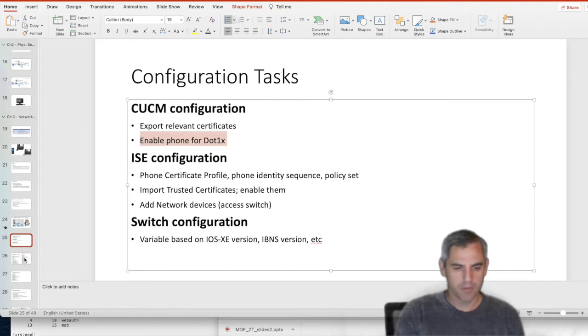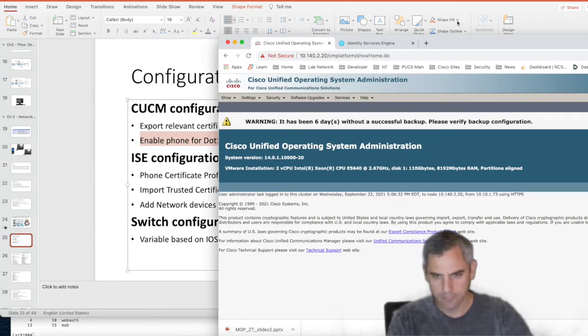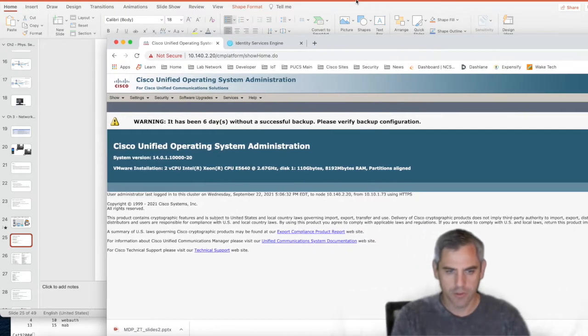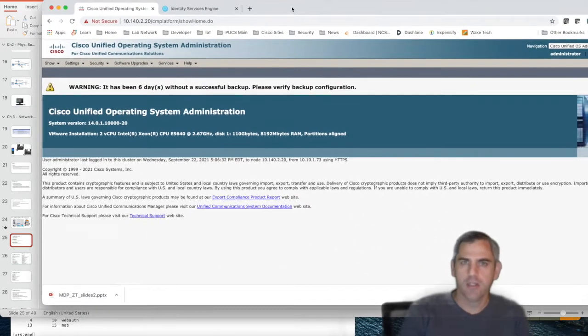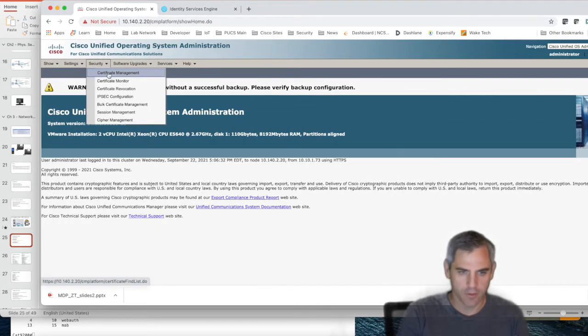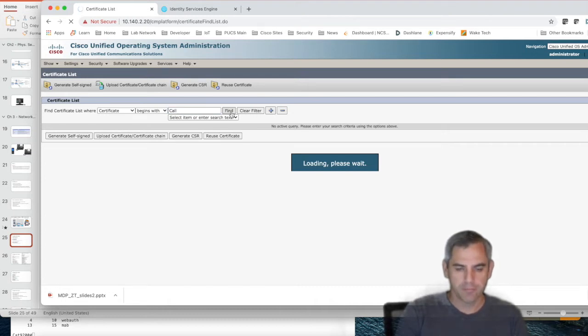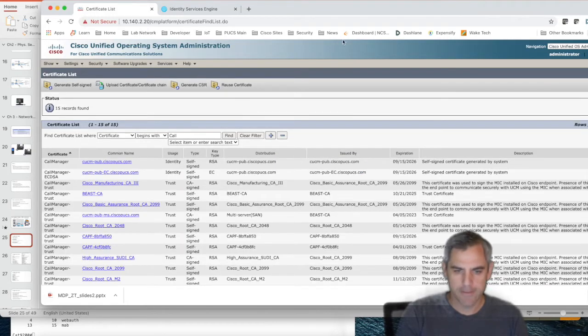What I'm going to do is pop over to my web GUI, and I will show you the Cisco Unified Operating System Administrator page. Of course, this is where you get your certificates from under Security and Certificate Management. And we're going to look for the certs that start with Call Manager. Since we're using the MIC, this will be pretty self-explanatory.